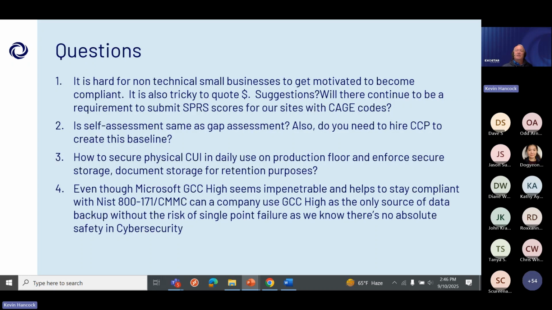So number 2, is self-assessment the same as gap assessment? Also, do you need to hire a certified practitioner to create this baseline? What I typically see is self-assessments are those things done by your organization. This is you taking a look at your current system, scoring yourself, and that is your self-assessment. Gap assessments are typically done by third parties. So that's really the major difference.